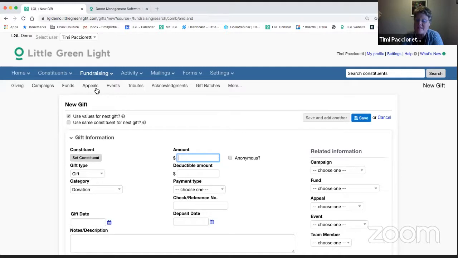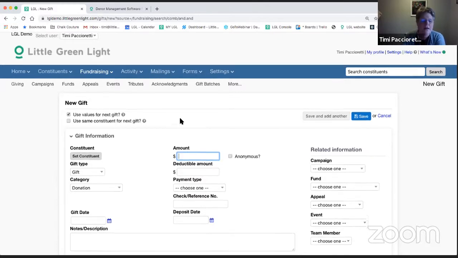There are other ways in which you can get data into Little Green Light other than manually entering it, and we'll talk about those a little more as we wrap up. But know that there are easy ways to enter data into Little Green Light manually, and there's also some great functionality to automate information and have it come in bulk as well.